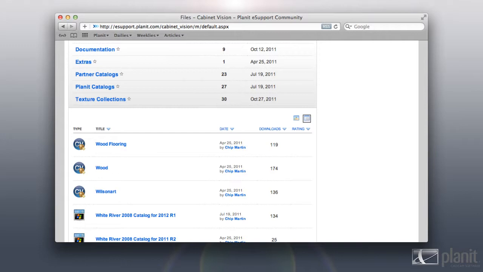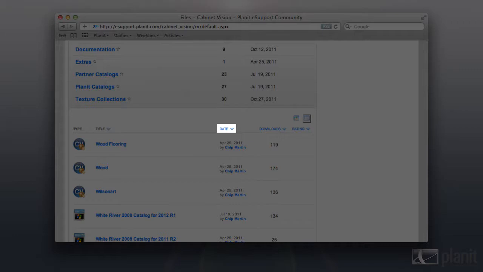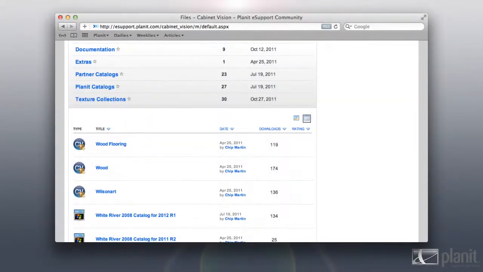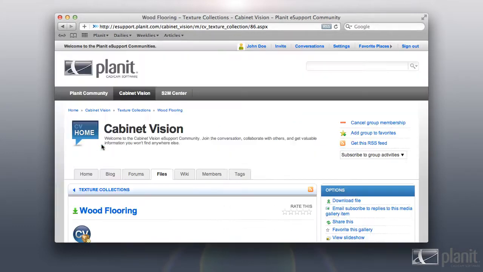Now, each of the columns that I just went over can be used, with exception of the type column, to sort the files by. This can help you find that file you're looking for that you downloaded 6 months ago and have to re-download but can't remember the details exactly. Now that we have an understanding of this page, let's see what's in the actual file itself. I'm going to take us to the wood flooring file to check it out.